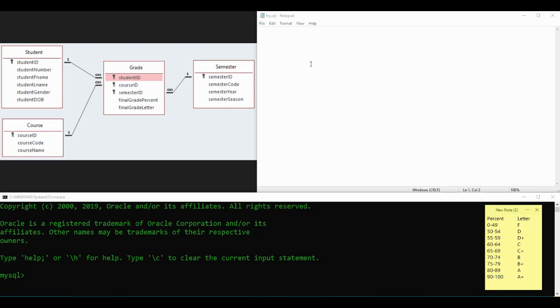Okay? So what we're going to do is create a trigger that does this. When we insert data into this table, all we have to do is supply the student ID, course ID, semester ID, and their final grade percent, and have the trigger calculate, based on what percent you put in, what letter grade they should get. So I don't have to calculate that or figure that out. I'll let the system calculate it based on this and store the value in this column.